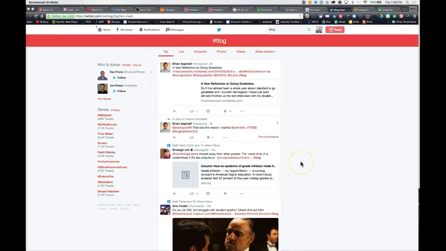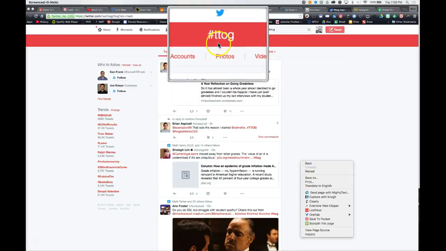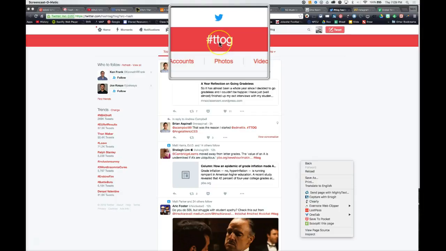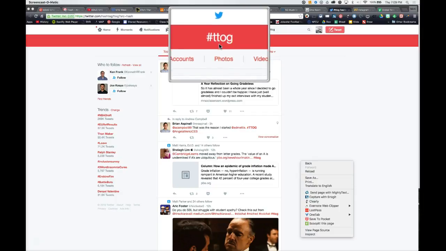I connect them. So if I go to TTOG now and click on that, it's going to take me to another page in Twitter where every post that has the hashtag TTOG in it will come up. And so I know if it's a hashtag that holds interest for me, it's a way to basically search and classify tweets.